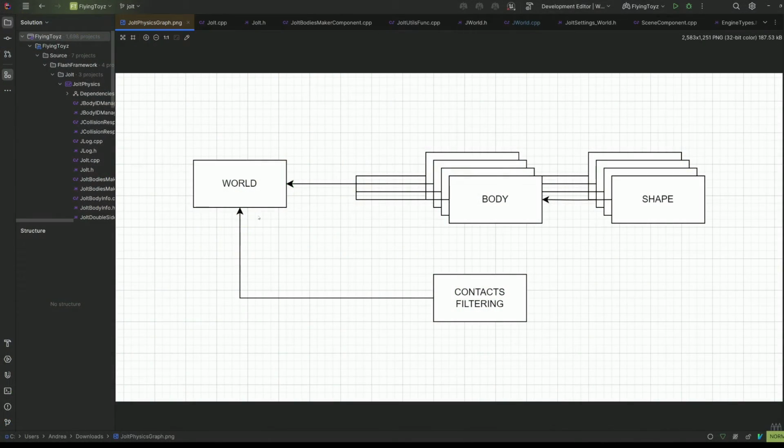Game engines are usually built in this way. We have a world that contains all the bodies that are simulated. Then we have the bodies that are all the actors or the physical entities that essentially we simulate, and each body has a shape. And also notice the contact filtering. These are a set of classes that make sure that bodies collide or ignore each other depending on the layer setup. For example, bodies on the same layer will collide, while bodies on a different layer will not collide, and it is managed by the contact filtering.